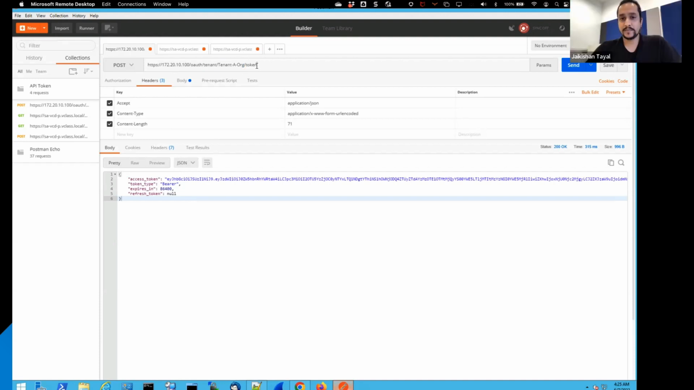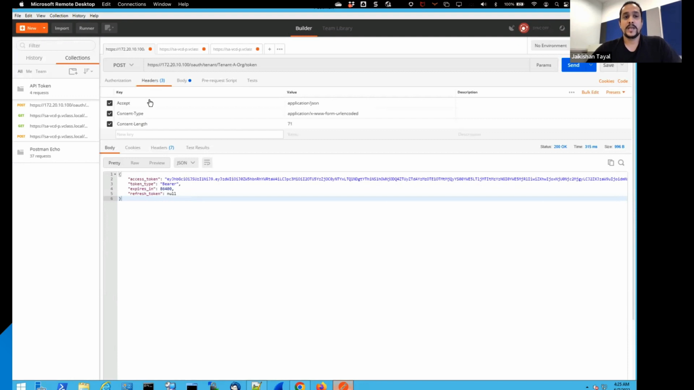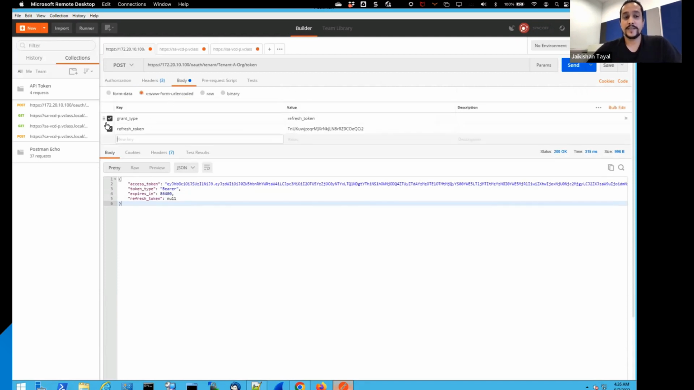That's the first step. Second step. What's the advantage of this feature? I do not have to share a username and password. So obviously the type is set to no auth under authorization. Third step, under the header, these are standards where I have an Accept key value, Content-Type, and Content-Length.